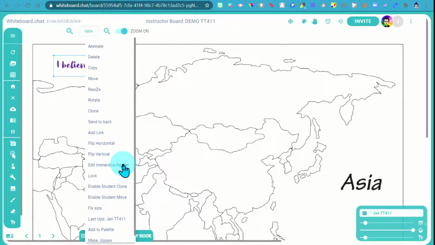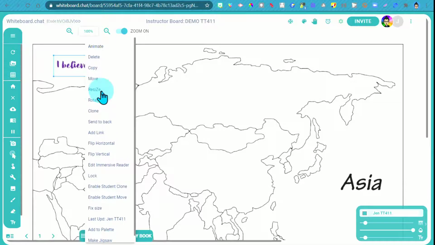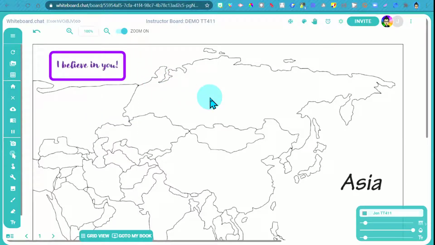I can edit the Immersive Reader so the content that it's going to recognize. I can lock it, enable students to clone it, enable them to move it or not. So I can lock it, fix the size, and I can add it to my palette, and I can make it a jigsaw. So right now I'm going to say I want to animate it. This is kind of cool, and I want to animate it, and I want it to animate the color. Look, it threw a little color around it, and so this is standing out there on the board.